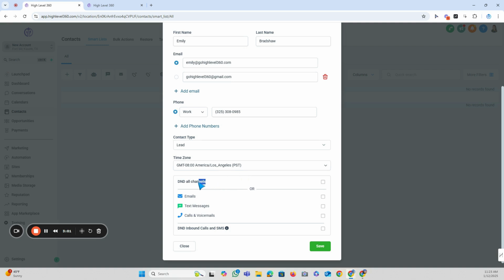Lastly, you have DND all channels. So if this contact has explicitly told you that they don't want to be texted or they don't want to be called or they don't want to be emailed, you can just go in and select what channel should be do not disturb. So if they say no to text, just go ahead and select the text box over here and it'll pop up this little red X, and then you can do the same thing for calls and voicemails. Most contacts, if you're adding them in and they want to be contacted, they're not going to be DND for any channels yet. So I'm going to leave this empty.